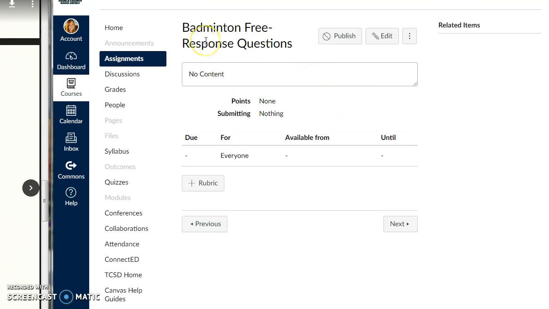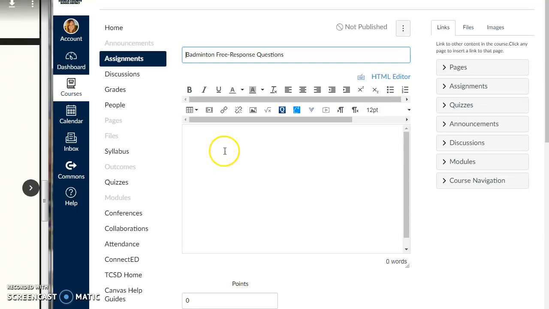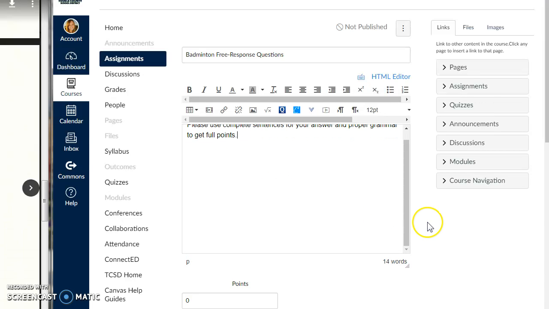So to add content to our free response questions, we're going to click on edit. And you can see the text box right here. We can write some answers like, please use complete sentences for your answers and proper grammar to get full points. Or whatever you guys want. We can edit that in a minute.